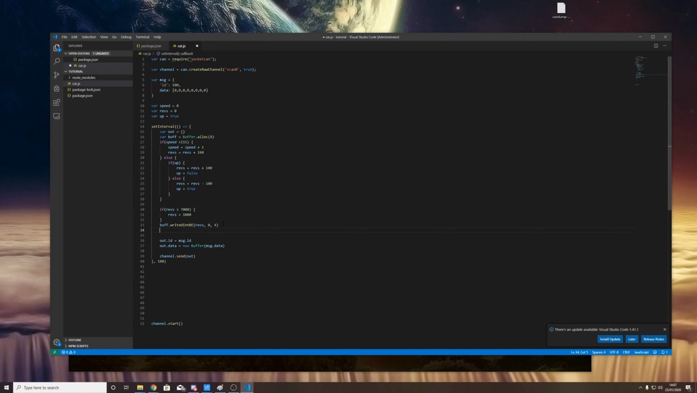And then we'll do the same down here for speed, so we'll say buff.writeUIntBE, big endian again, speed, comma. Now we want to start at byte number 4 because we're writing 4 bytes in for the revs. Remember they start from 0, so it goes 0, 1, 2, 3, that's our 4 bytes. We want to start writing from byte 4 and we want to go for a length of 2 bytes. So start from 4, length of 2.